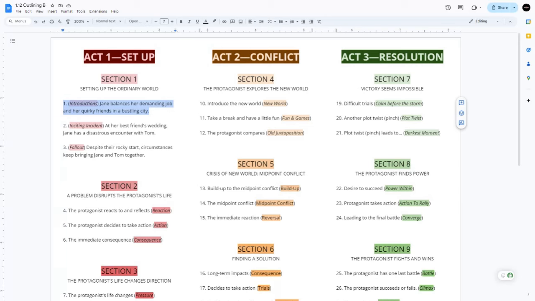So moving forward, the inciting incident is at her best friend's wedding. Jane has a disastrous encounter with Tom. I'm really good with names, okay? The inciting incident is Jane's meeting with Tom at her best friend's wedding, which disrupts her ordinary world and sets a story in motion. How does it disrupt it?